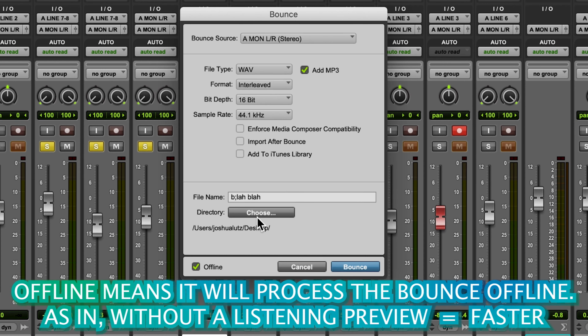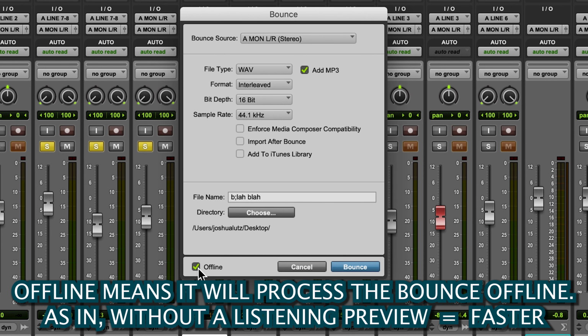All right, and then offline. All this means is, do you want to listen to it from beginning to end as it's bouncing, or do you want it to just quickly and quietly process the bounce? I usually leave it offline. You hit bounce, it'll render across the screen, and it'll appear wherever you had it. And now you've made a song. You've made your first song in Pro Tools. Congratulations.